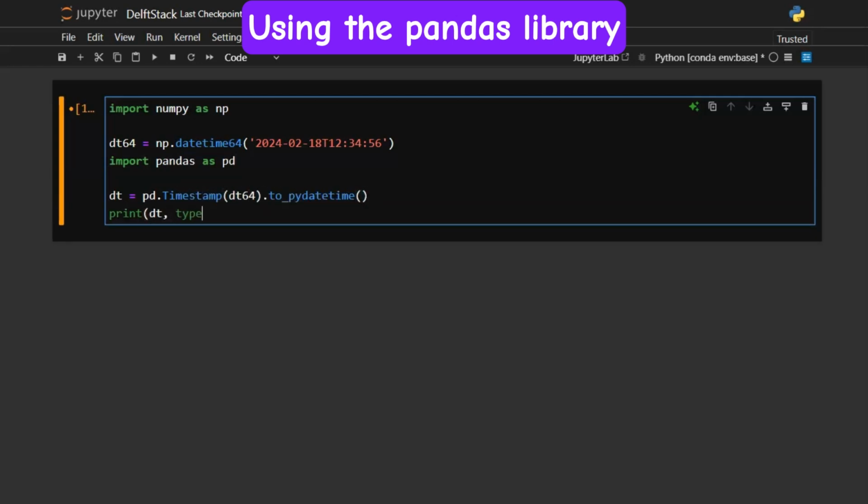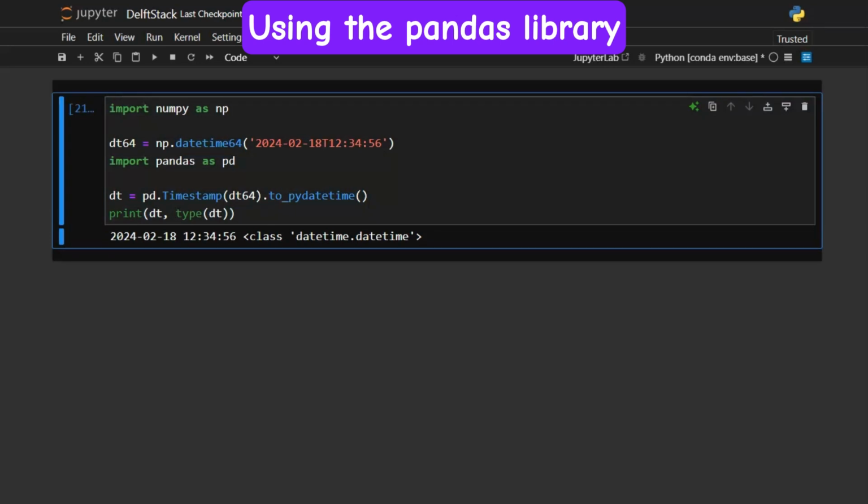Here we use the Timestamp function to create a timestamp from numpy.datetime64, then call to_pydatetime to get a datetime.datetime object. This ensures high accuracy and maintains full datetime precision. This approach is useful when working with pandas and ensures high compatibility.